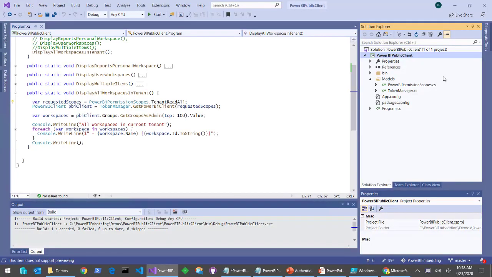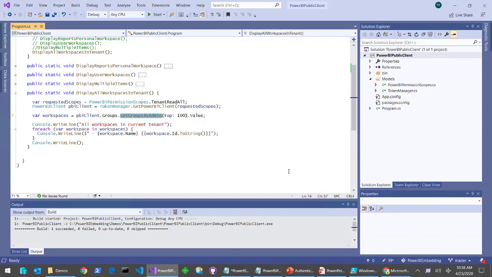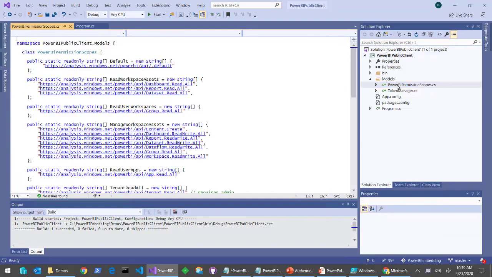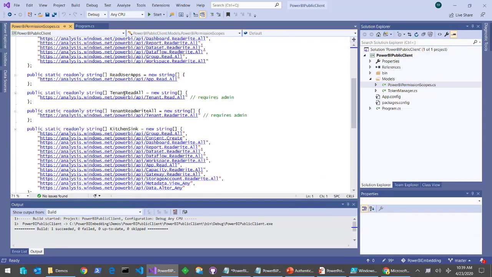Okay, now we're back at the Power BI public client demo for one last time. In this case right here, we'd like to call into the admin API. So we're going to say get groups as admin. Note that we need a special permission, tenant read all. If we go back to permission scopes, what we'll see here is tenant read all. This is one of the two permissions that requires admin.